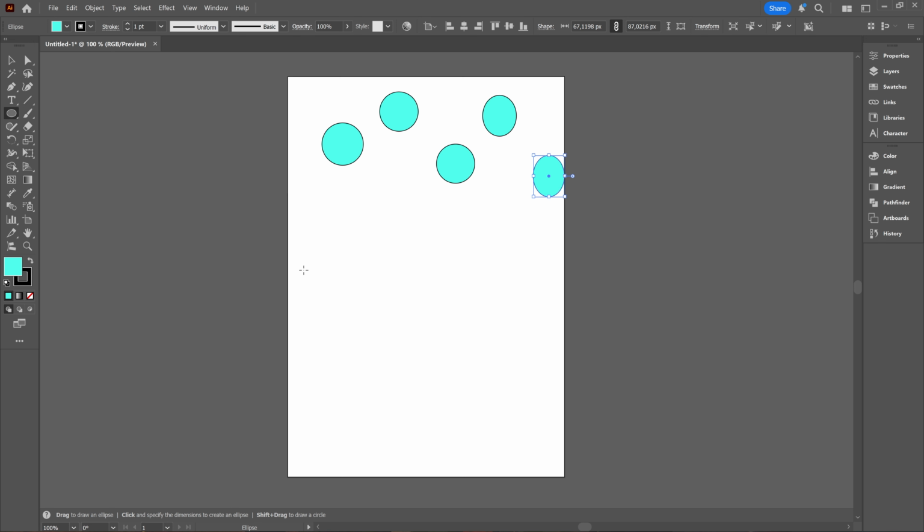Now I'm going to make another ellipse, this one. And then I'm going to copy it using my Alt or Option key and keeping the Shift key pressed so it's in one line.